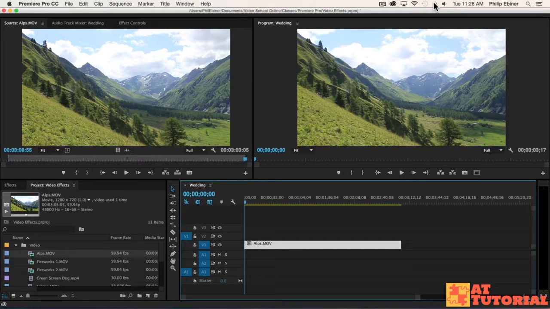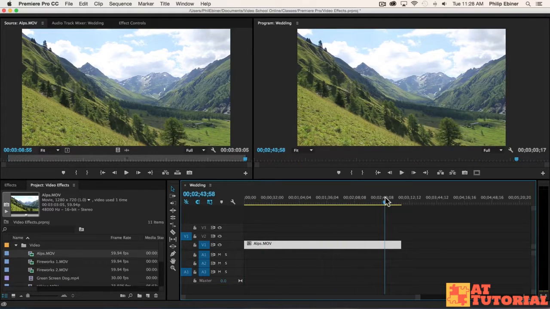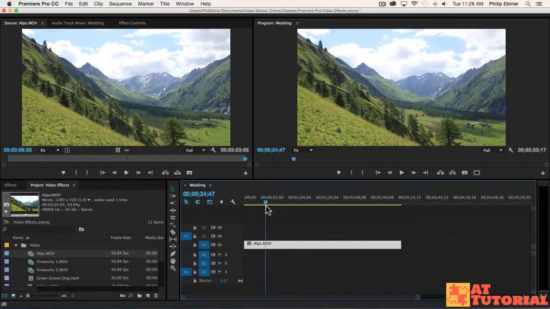In this tutorial, we're going to learn how to adjust the speed of a clip. There's multiple ways to do it, and I'll show you a couple of them. Here we have this time lapse, or not really a time lapse, but just a very long shot that I recorded in the Alps. It's 3 minutes actually, so not that long.